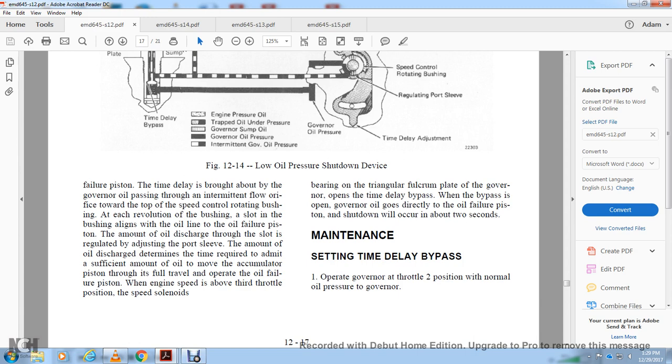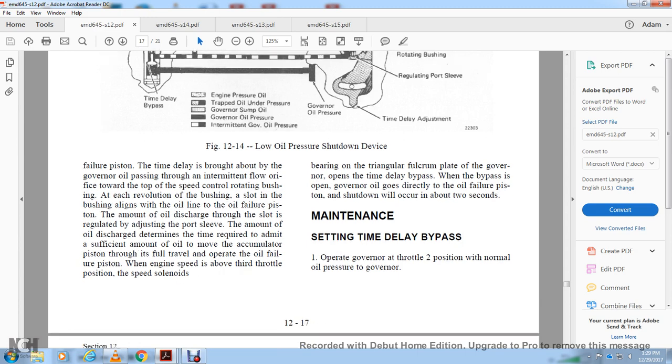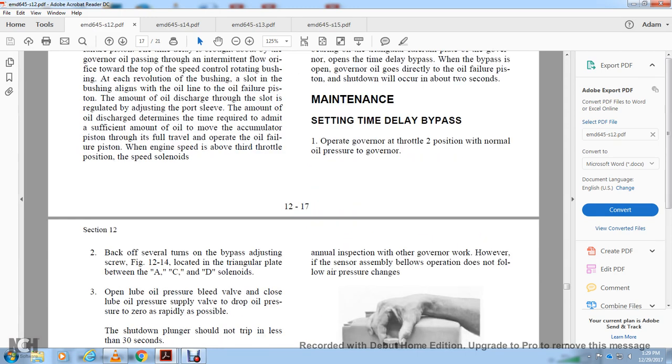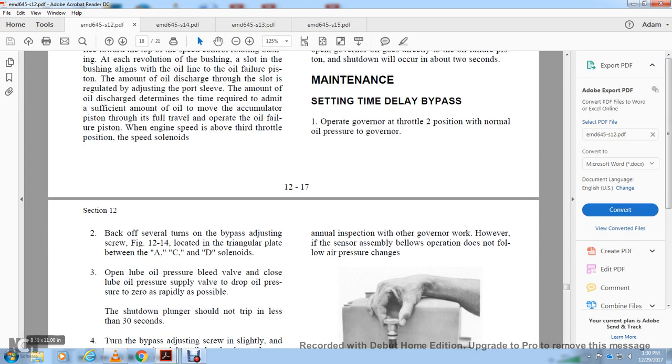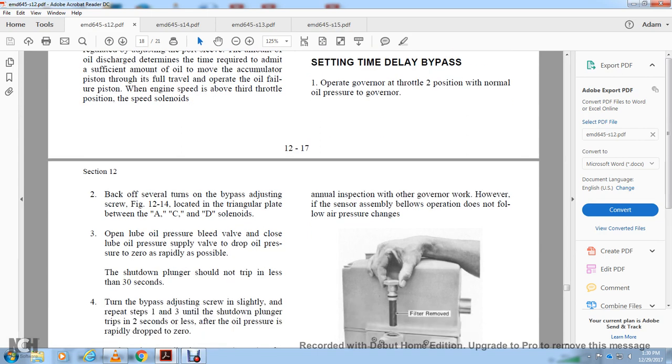For maintenance, setting up the time delay bypass. 1. Operate the governor at throttle 2 position with a normal governor oil pressure. 2. Back off the bypass adjusting screw, figure 1214, located in the triangular plate between A and C and D solenoids. Open the lube oil pressure relief valve and close the lube oil pressure supply valve to drop oil pressure to 0 as rapidly as possible.